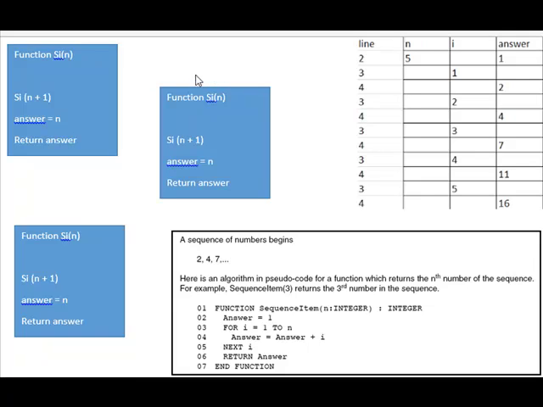Right, so the hardest part about this question is, where do I start? How do I change this code that uses iteration, a standard for loop, very simple, just one line of code? How do I change this into a recursive procedure?